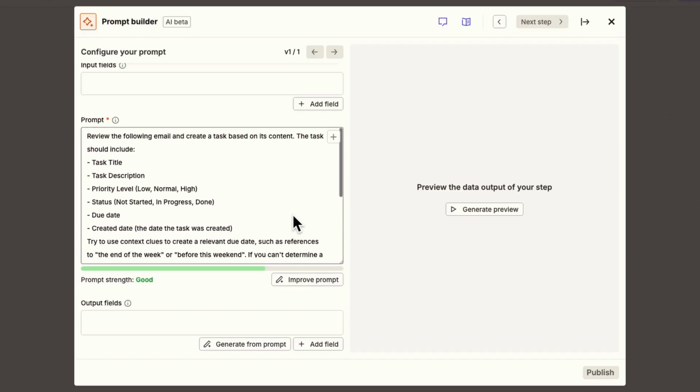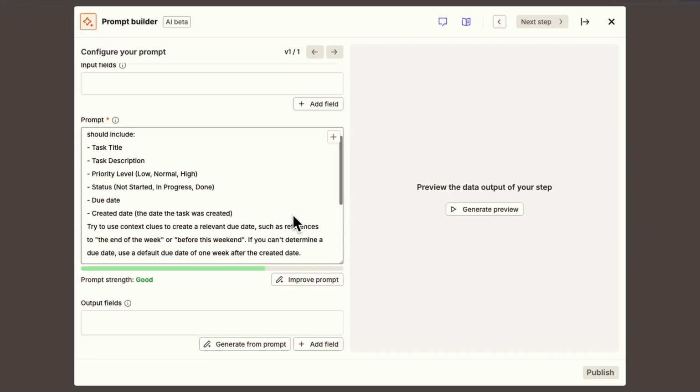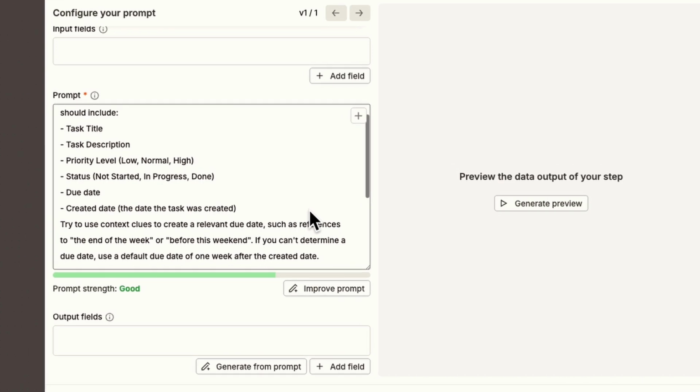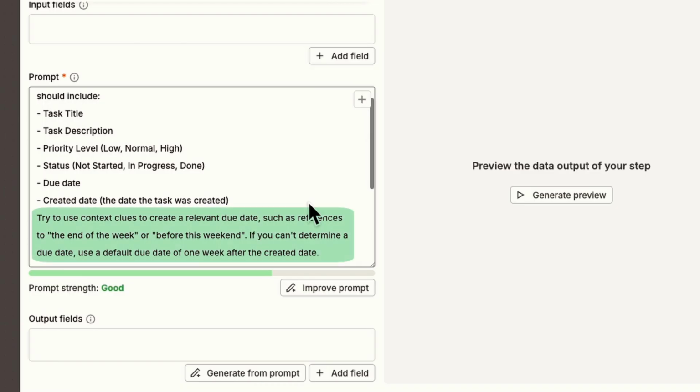Another crucial aspect to keep in mind as you're writing, you need to be very specific about the output format you want. We'll describe each field we need: task title, task description, due date, status, created date, priority level, and assignee. And we need to give the AI guidance on how to handle each one. For the due date, for example, we'll tell it to try determining from the email's context, but if it's unclear, it should default to 1 week from when the email was received.